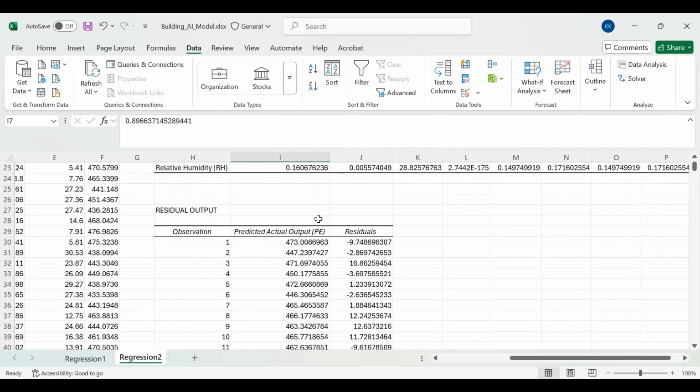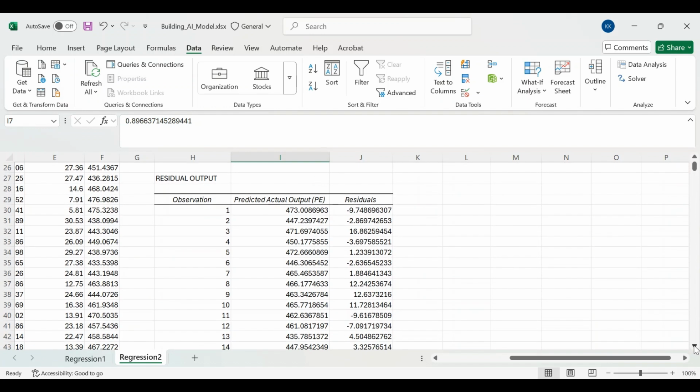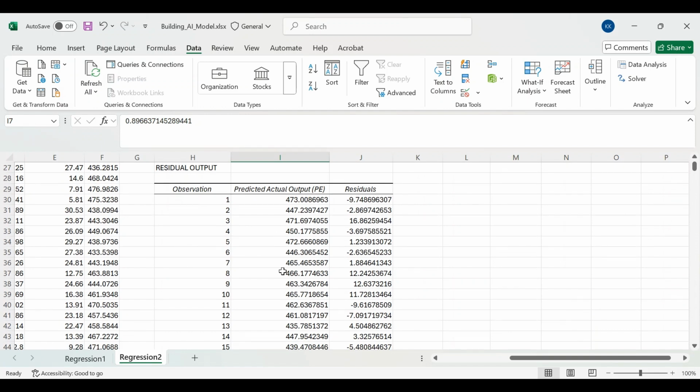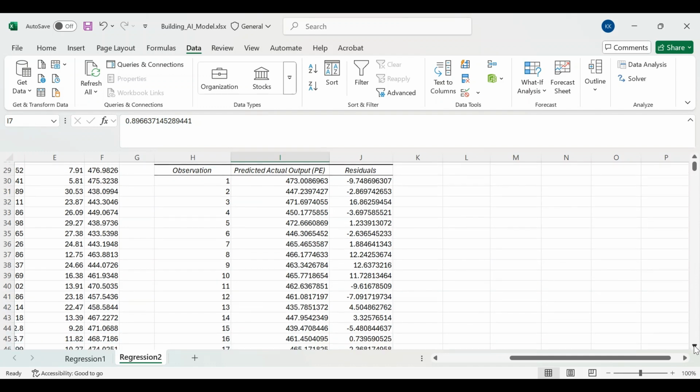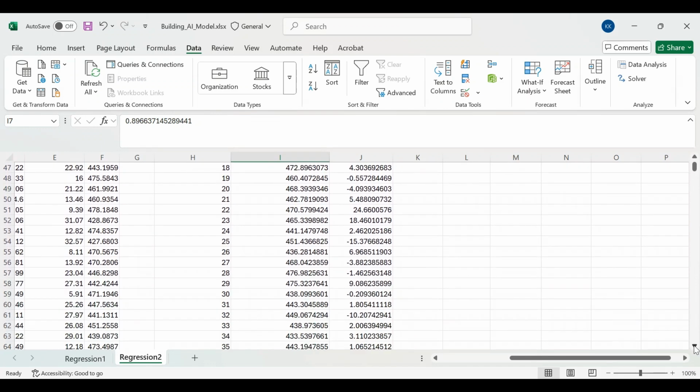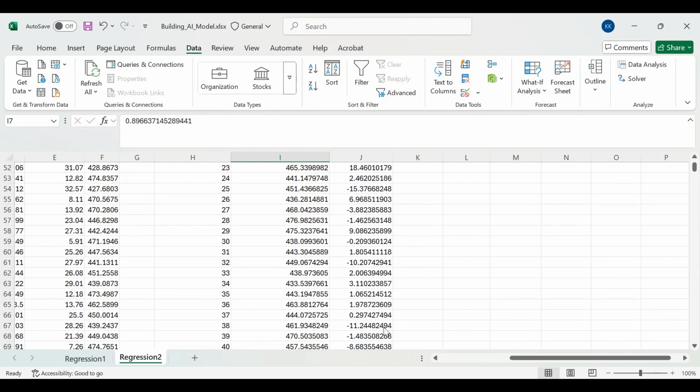We arrive at the residual output by subtracting the predicted output value from the actual output value, and we got a residual value of -9. This is the way we find the residuals for all 9568 observations. So this is how we compare multiple models in regression testing and select the best model. Thanks.